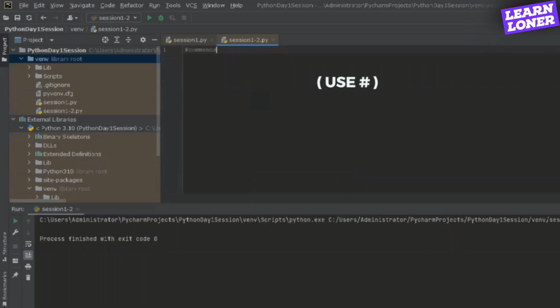Comments basically means what? I'm writing something for my knowledge. It is not for the Python compiler to compile or execute. It will not have any effect on my execution. It is only for whatever comments the programmer has to write down. Hence, we can use this hash and then we can write whatever text we want to write down. That won't be executed by the Python compiler.